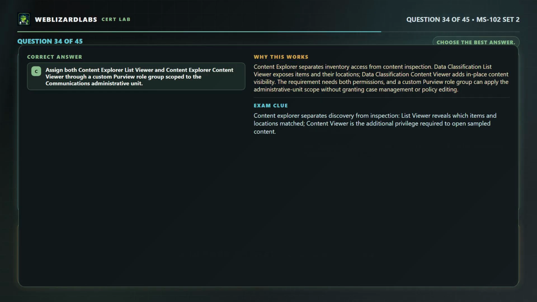Content Explorer separates discovery from inspection. List Viewer reveals which items and locations matched. Content Viewer is the additional privilege required to open sampled content.